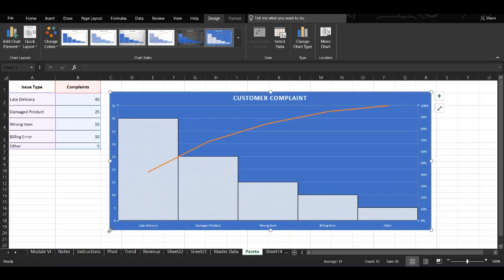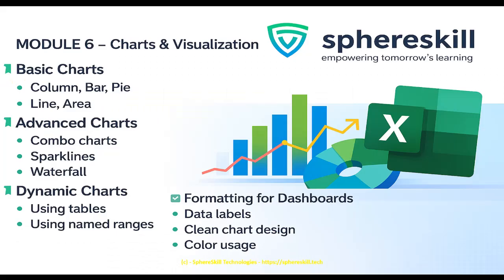In our next session, we will completely build a customized and dynamic dashboard where, when the values change, the dashboard also changes. Today we have seen the advanced charts with combo, sparklines and waterfalls, and also Pareto. This will help us prepare our dashboard in the upcoming session. Tomorrow we will see dynamic charts using a table and named range. We will prepare the dynamic charts, followed by the dashboard.